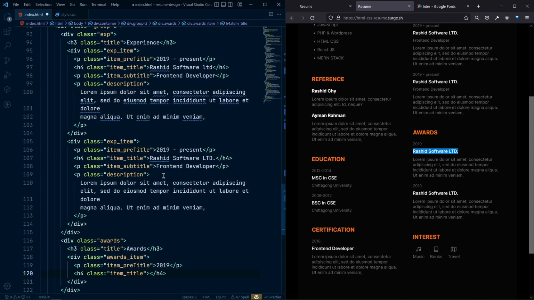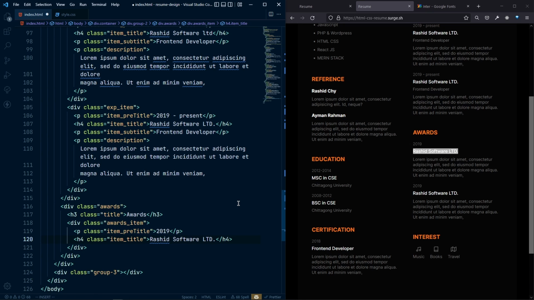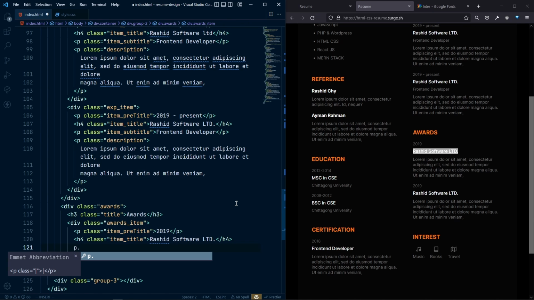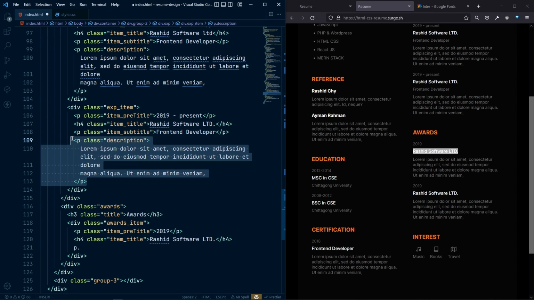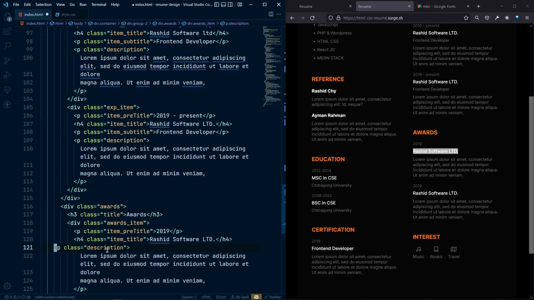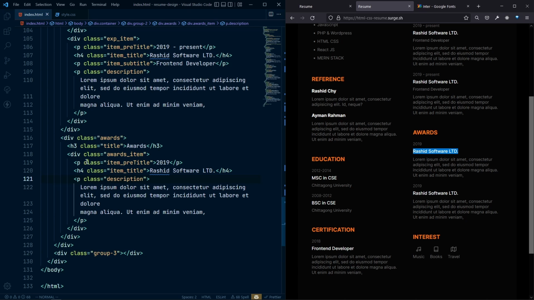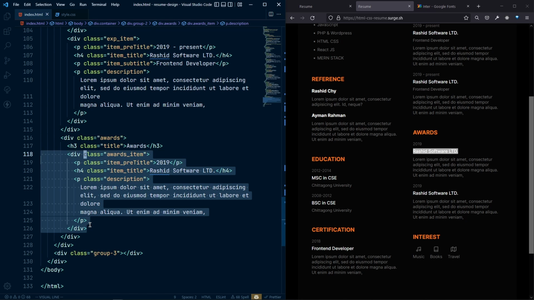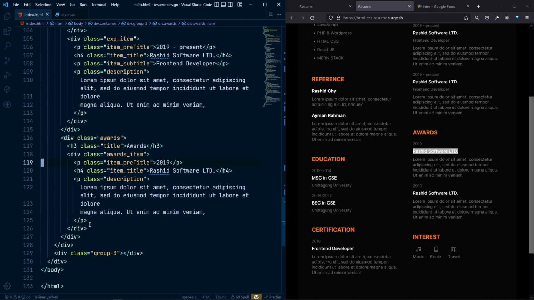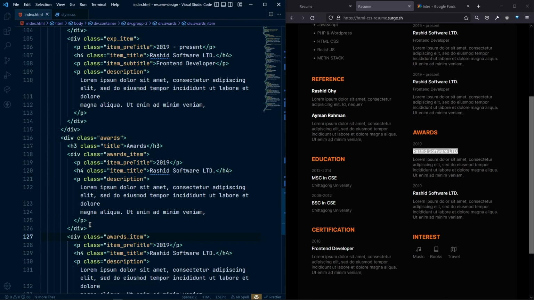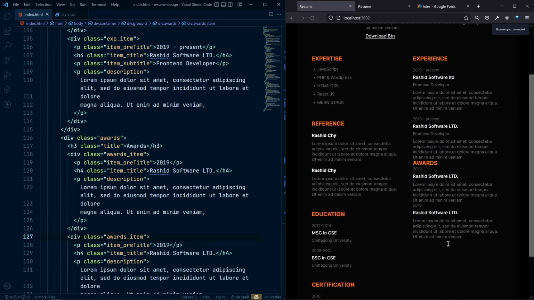So I will copy this, here it is. So after that I will have some description, so a paragraph with a class of description, and I will just copy this one that we have already, description. So copy it and paste it here. So that's it, and if I save that, I should see these awards looking good. But also we need another item, so let's copy this, and duplicate this one. So copy, and after that duplicate this, and if I save that, now we should have 2 awards here.